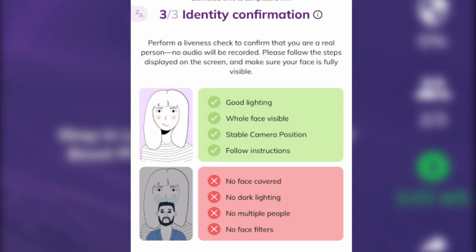Here they will be giving you instructions on the screen. You will be asked to turn to your left, so you turn to your left for some seconds, and you'll be asked to turn to your right. You do that for some seconds. You'll be asked to look up and then down. Make sure you follow every instruction as written on the screen. And here I will allow. So these are the instructions right here.